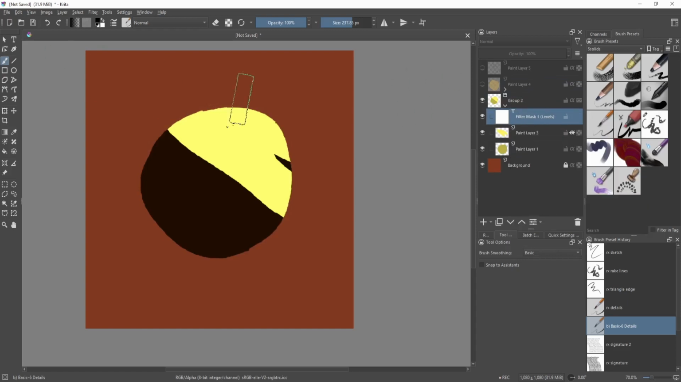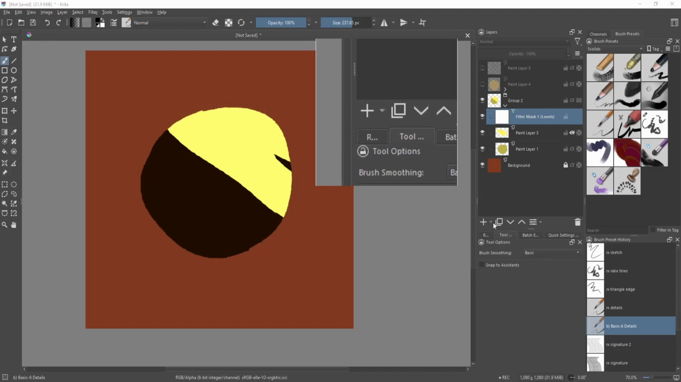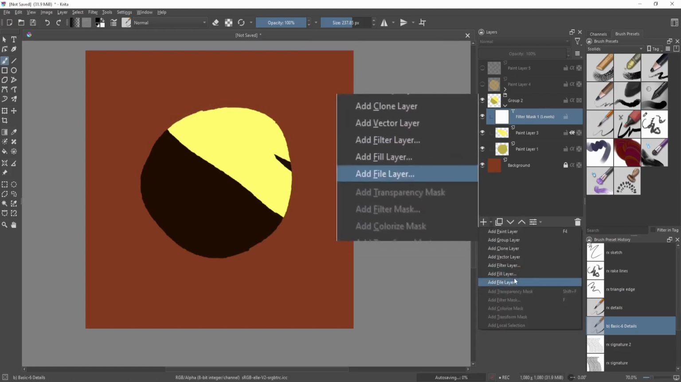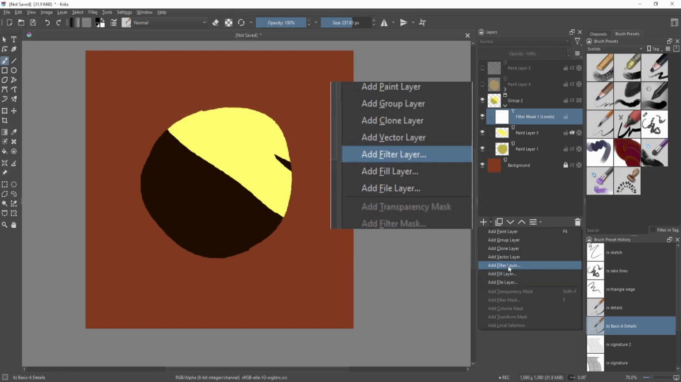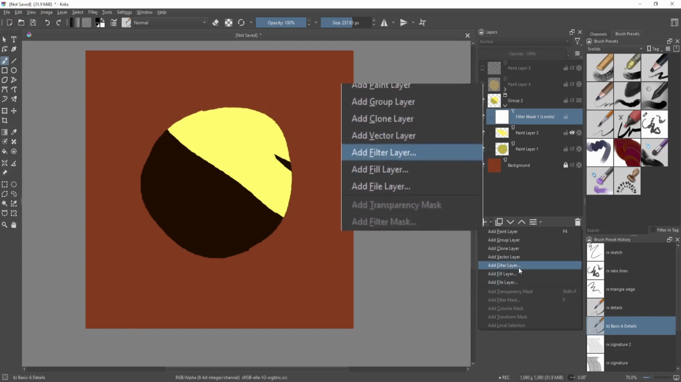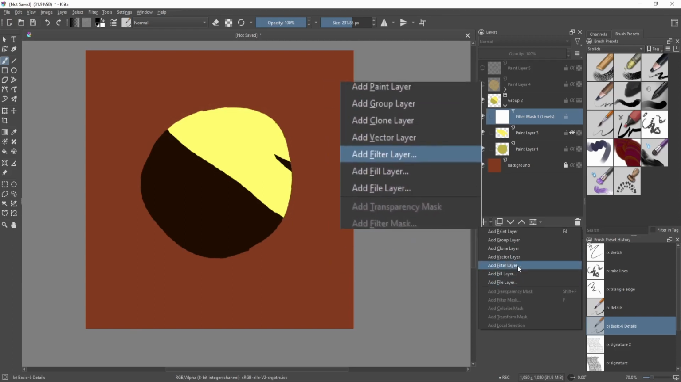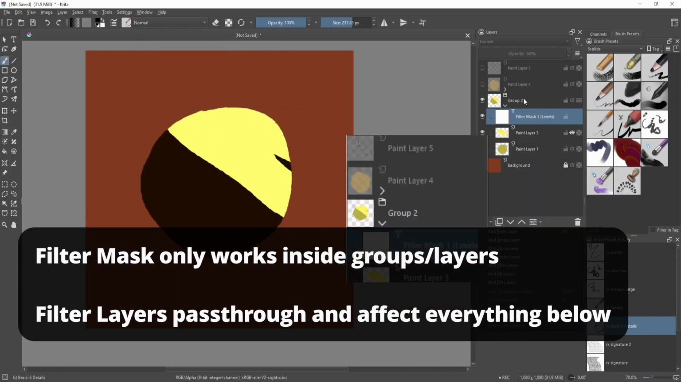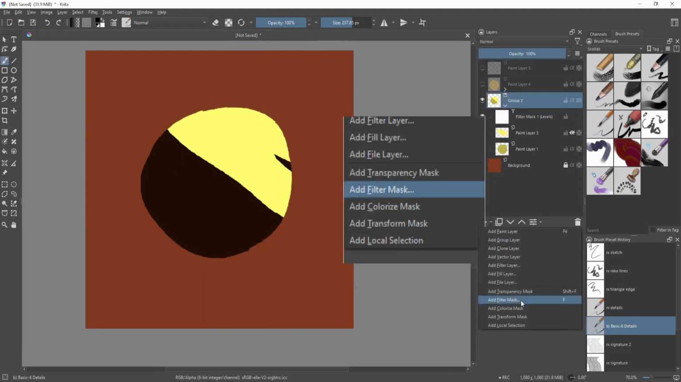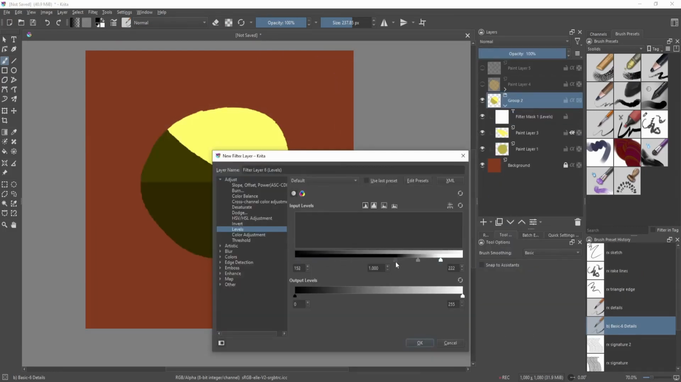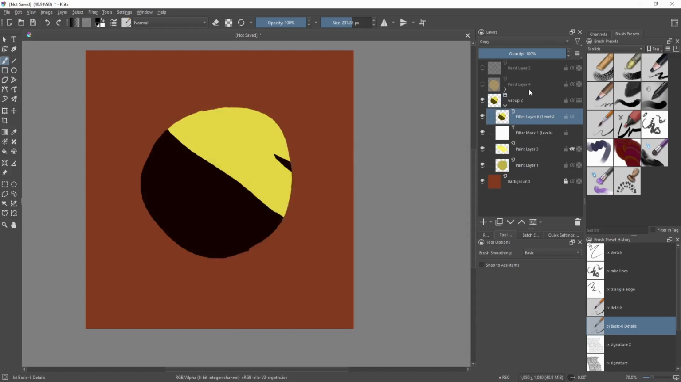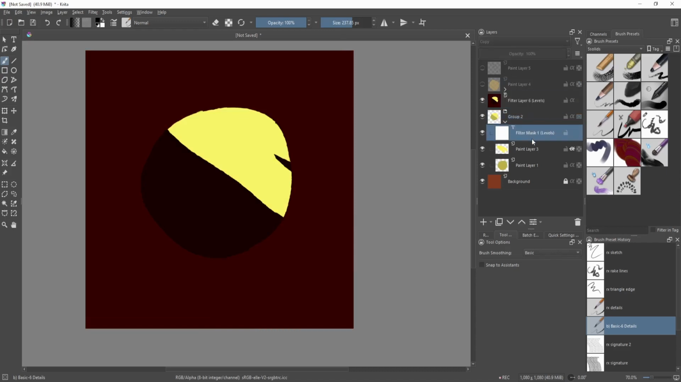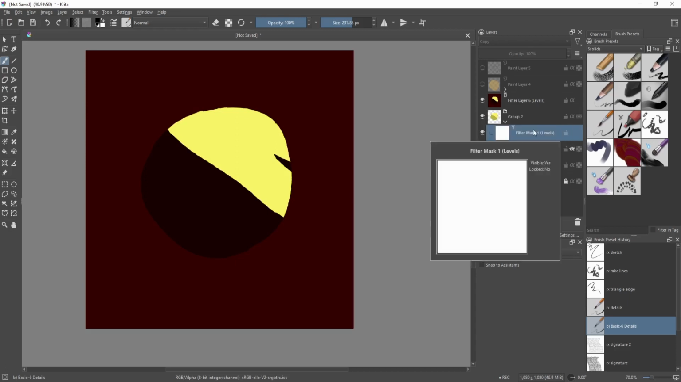If you want to affect the entire layer stack, you need to go over here to the drop down menu again and add filter layer. That's the difference between a filter layer and a filter mask. The filter layer is for the entire layer stack. So if you want to affect the background as well, instead of just this group of ball, you need to use the filter layer. This again. So since I had the group selected, it added that on the group, but I can move it outside the group now. Unlike this filter mask that I have, which I can't move outside the group. I can move it to other layers, but not outside the group.